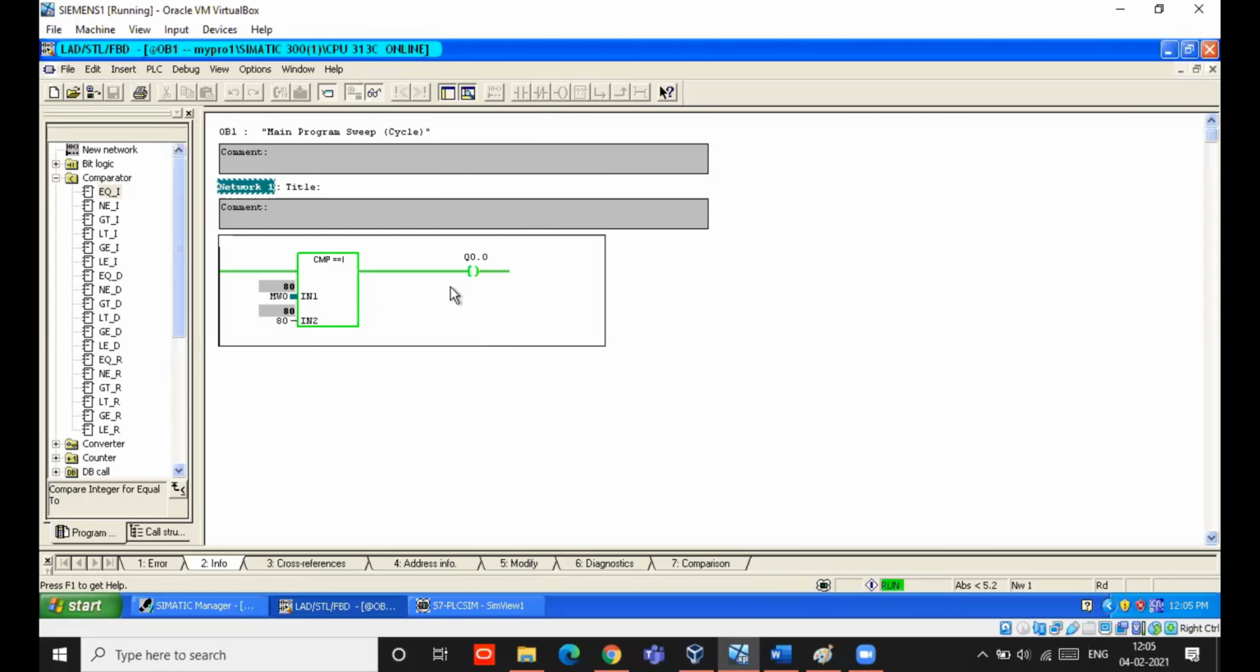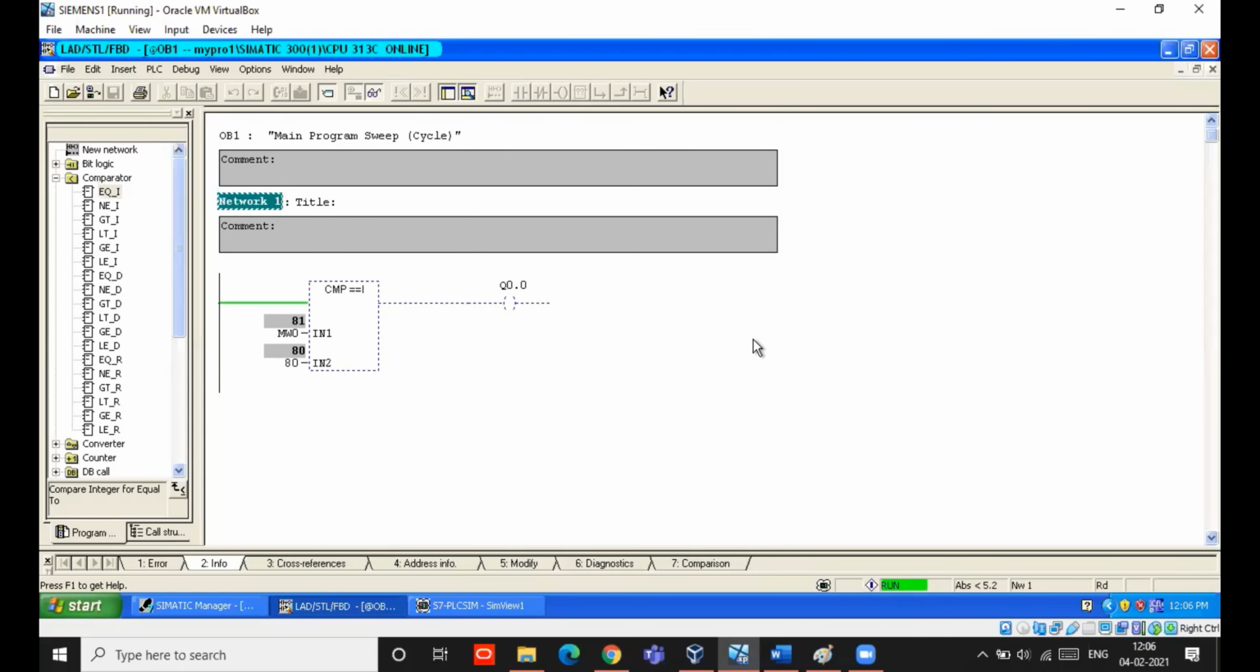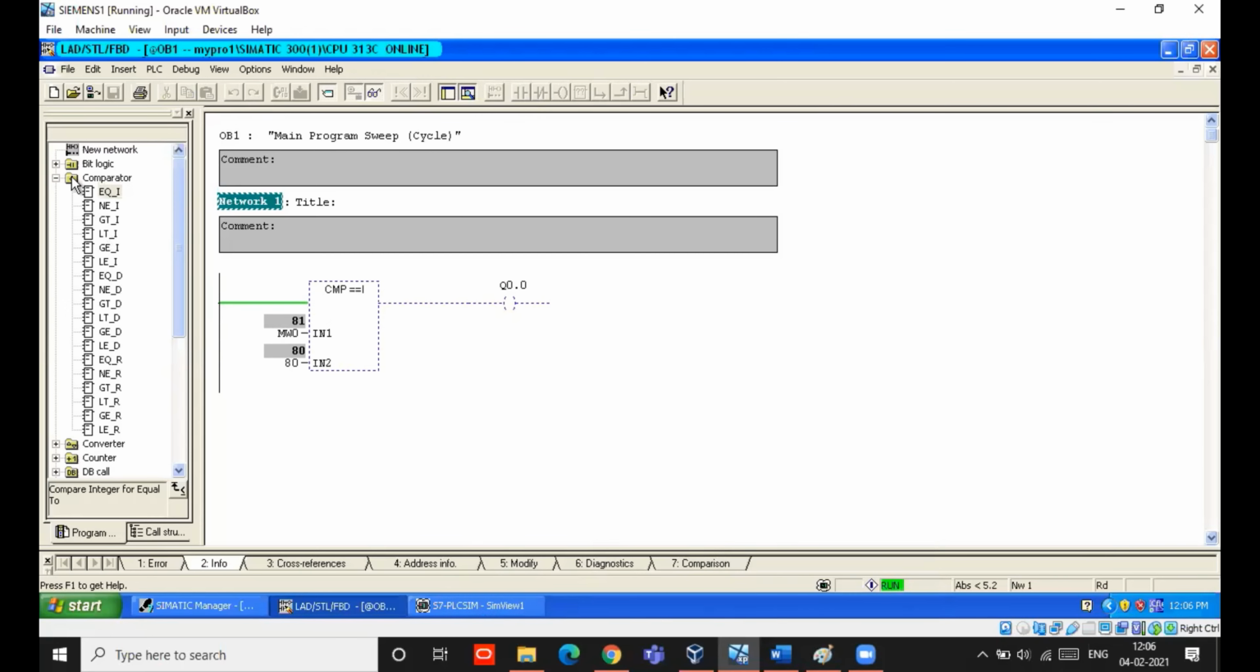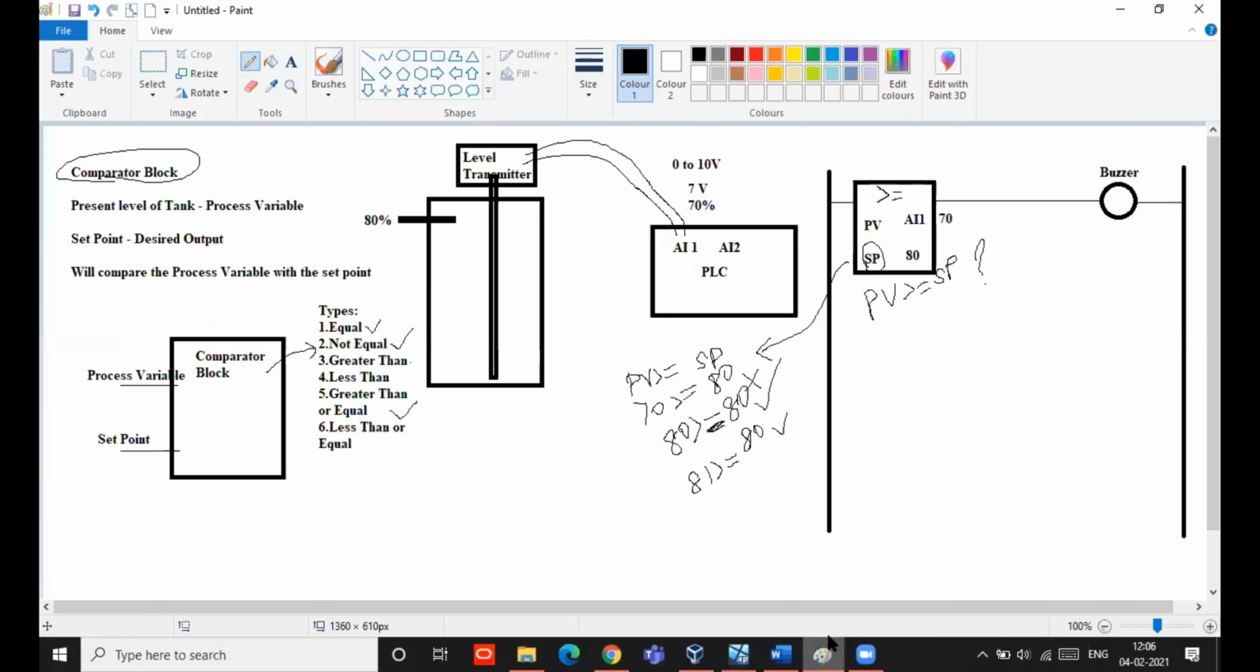See, both values are equal. The output is on. I have used the equal comparator. If I give 81, immediately it will be off, because both values are not equal. Like that, we can use comparators in the program based on the requirement. What are all the different types available? Totally 6 types are there: equal, not equal, less than, greater than or equal, and less than or equal. So these are the different types of comparator. Now the comparator is functioning like this.